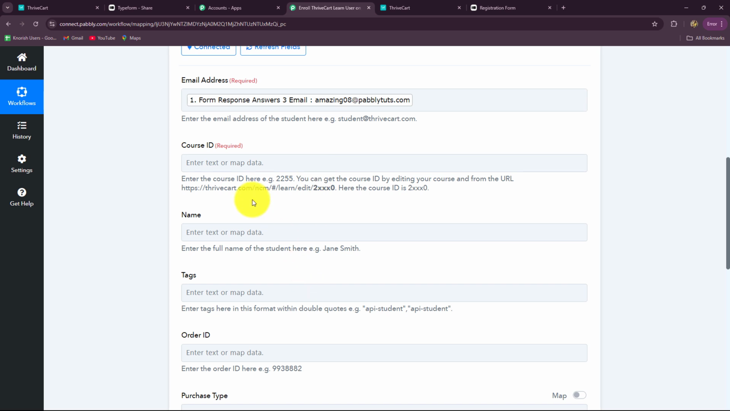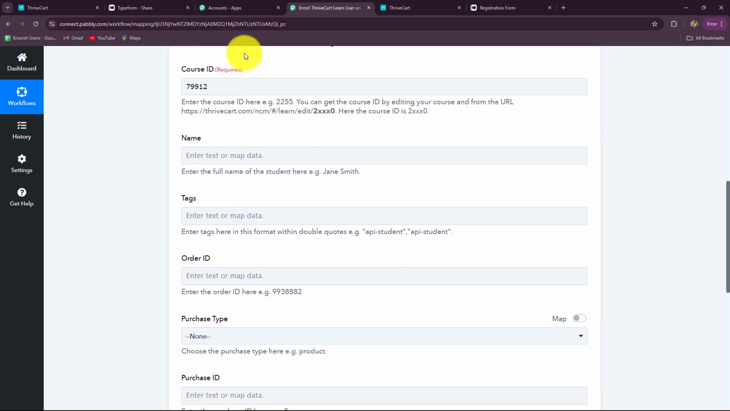I'm going to go back towards Pabbly Connect and I will quickly enter it over here like this, because I've entered this course ID through copy and pasting manually. So it has become static and now it is not going to replace every time. It will be same. Okay.